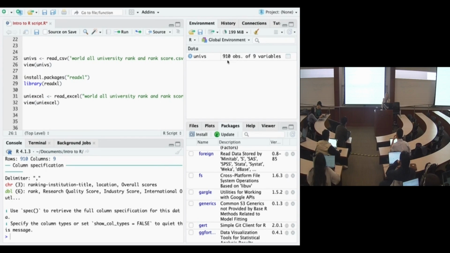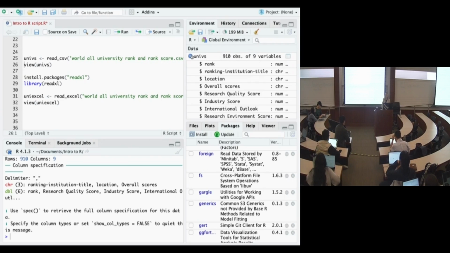Something else you can see is the type of variable it is. If it's num, it's a number. If it's chr, it's a character. We'll go into this in a little more detail later on. But you can see that your data is there.